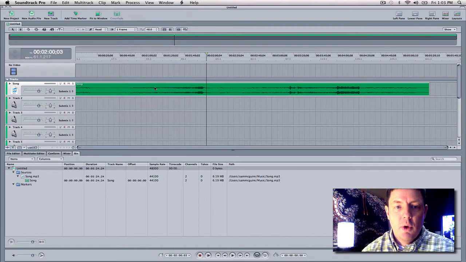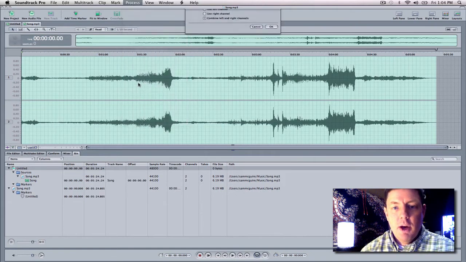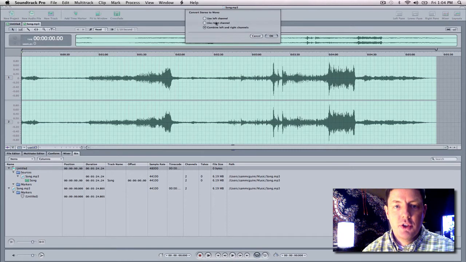Two ways to do this. Number one, we can actually double click on it. That pulls it into its own audio file project. And now we can convert to mono. We can also choose between what we want to do with it. We can use the left channel, and this will become the mono file. We can use the right channel only, or we can combine the two so they get mixed together to form a new one. So if we use left, okay.